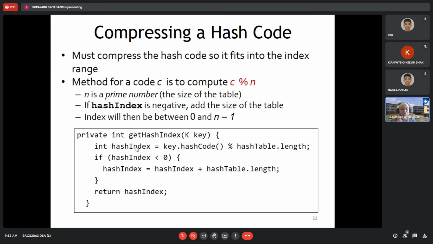So if your hash index returns smaller than 0, if the hash index is negative, then you need to add the size of the table. So if your hash index is negative, you need to add the hash table length. So this is the operation of how to compress the hash code.